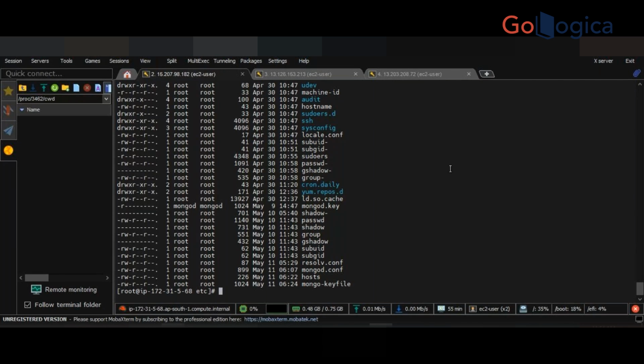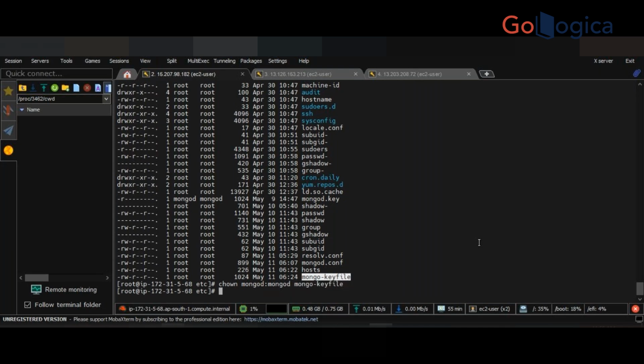So what will I do? I will give the owner permission. MongoDB should be the owner. So the user should be the owner of this file. I have changed the owner. Once I have changed the owner, I need to change the permission to 400. I am just restricting the file access for this.